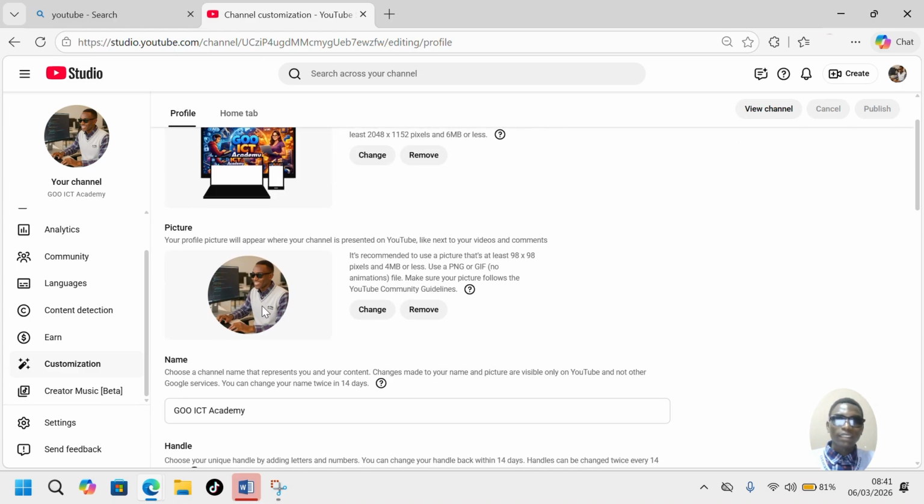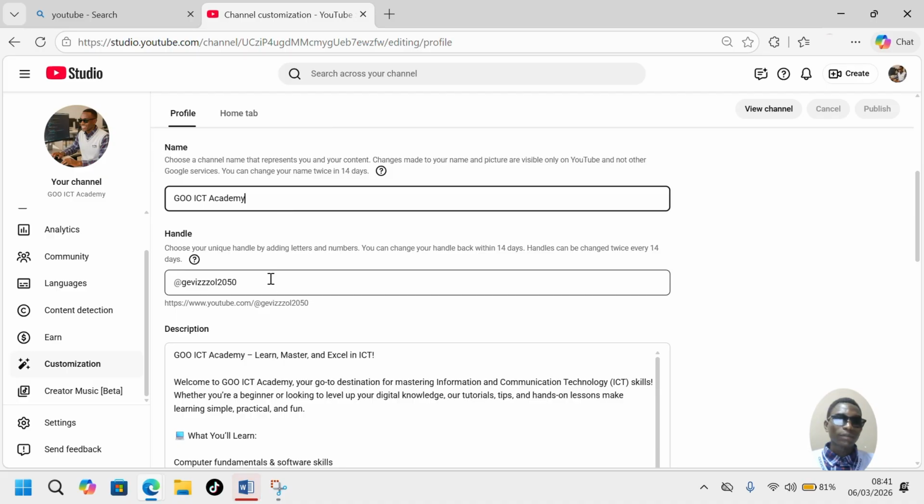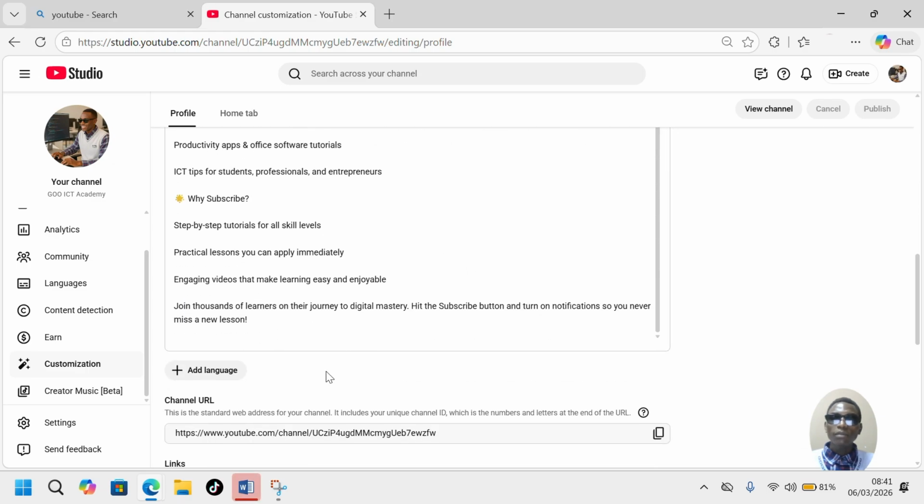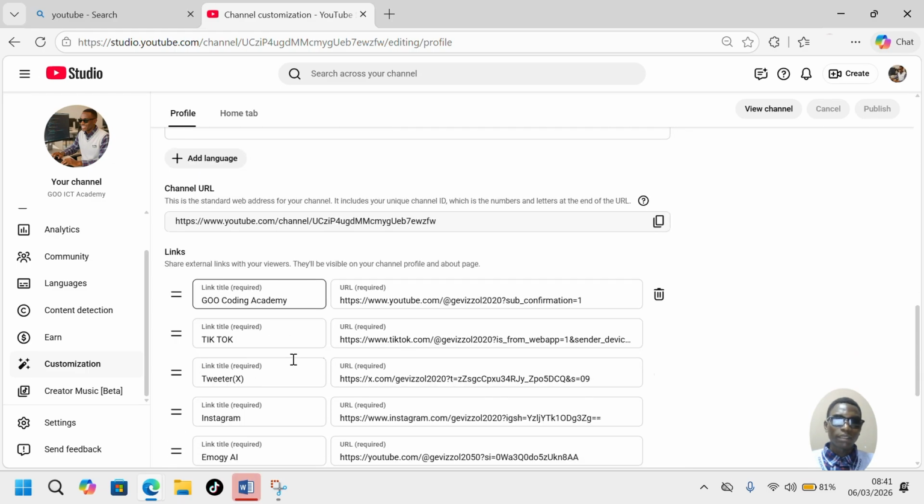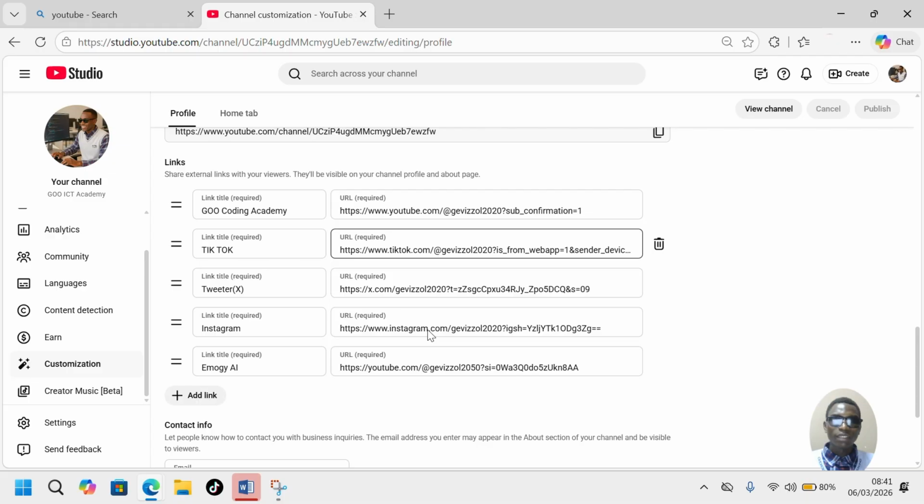This is the channel image. As you see, this channel image is the one that looks on your channel icon. It represents your channel identity. But the banner image is the image at the top of your channel. So here is the name of your channel. Then this is what you call the handle, or just a link of your channel. Here is the description of your channel. Also here, this is the link of your channel. You can copy it and share it with your audience. These are links that are linked with this channel.